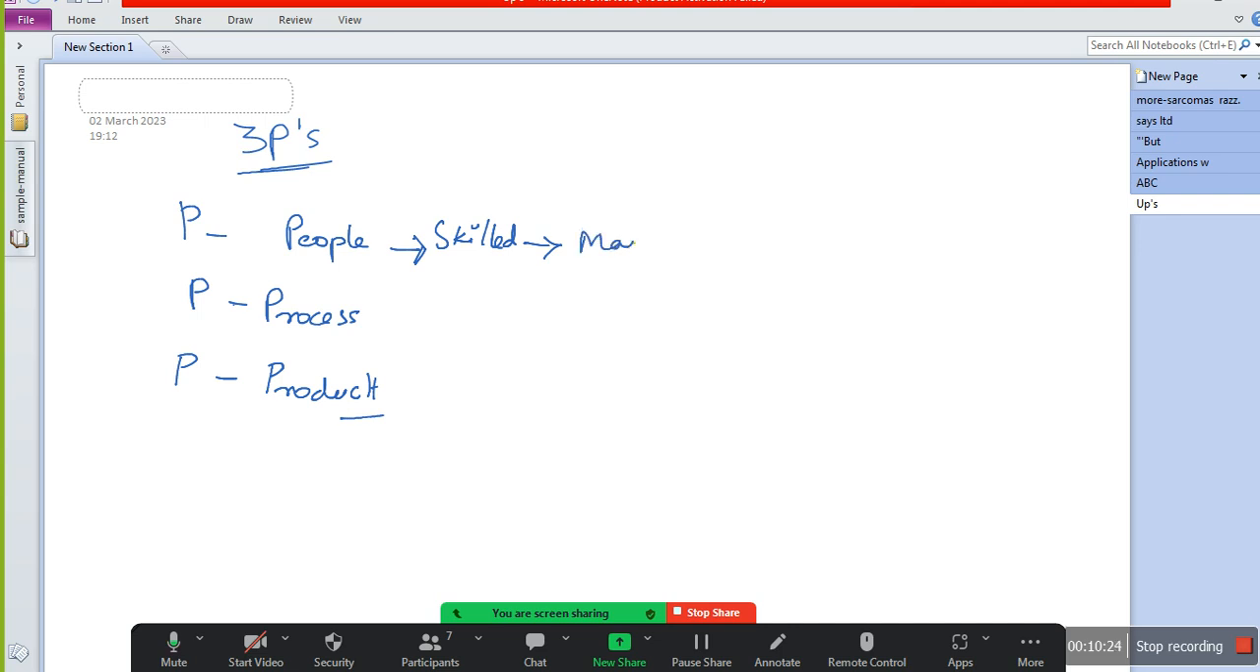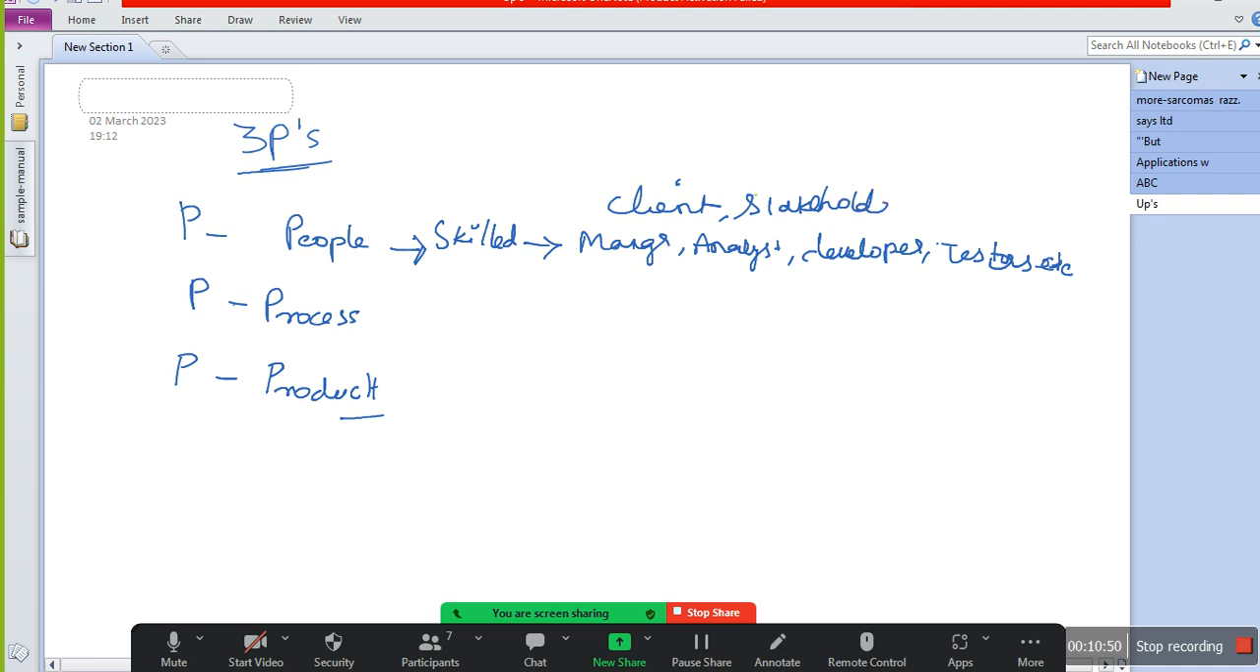Managers, analysts, system analysts, developers, testers, the DevOps team, etc. Like this we can write n number of people. And then there are others: the client is also a person, and the stakeholders. Everybody will be involved in the making process of this product.